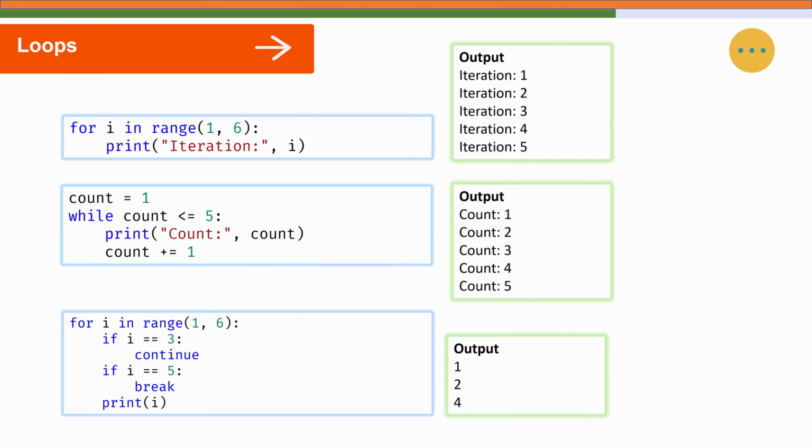Continue skips the rest of the block for that iteration. Break exits the loop entirely. Here 3 is skipped and the loop ends when i equals 5.